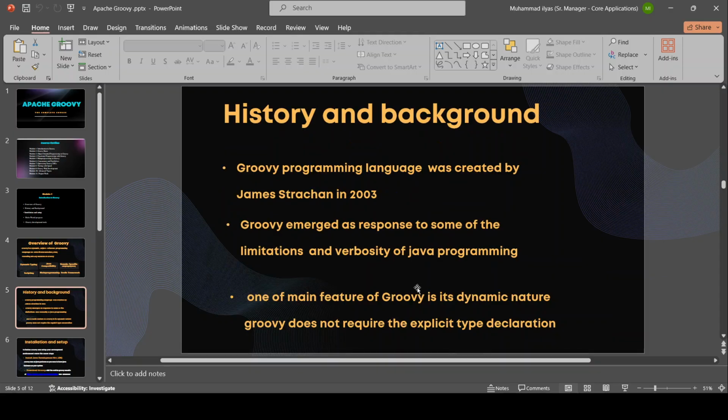History and background. In history, we will discuss when Groovy was invented. The Groovy programming language was created by James Strachan in 2003. What was the need of Groovy when there was Java? We will discuss: if there was Java, then what was the need of Groovy?